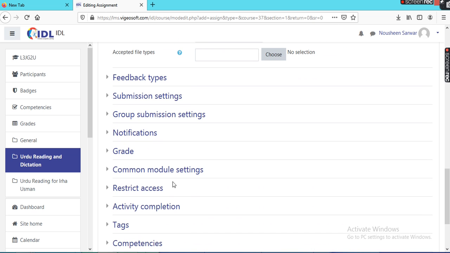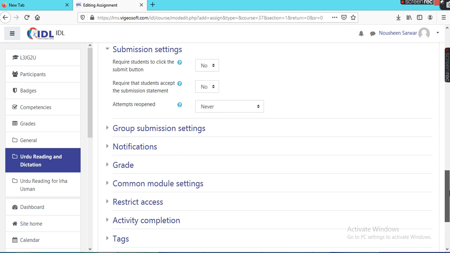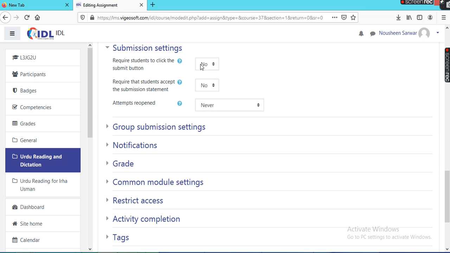Now here is submission settings. I'm just going to click on submission settings, and everybody knows about the first option. We'll mark it as yes. Require students to click the submit button. So we just give them option yes. They can click on yes button for submission. And here is the third option, attempts reopened. Through this option, students can submit their correction of mistakes many times.